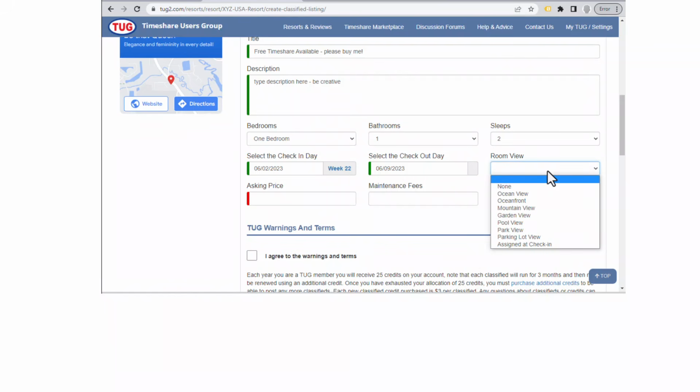A room view, this is a new feature we've added in the marketplace, but you can select anything unique about your room view, ocean front, mountain view, or select none. If there's no particular room view, maybe you look at a brick wall and you don't really want to advertise that, or it's something that's assigned at check-in. All of these options are available now and will be displayed on the ad, just another feature that members have been calling for many, many years that we have finally included in the marketplace listing. So for example, this XYZ USA resort is going to provide a view of the pool.